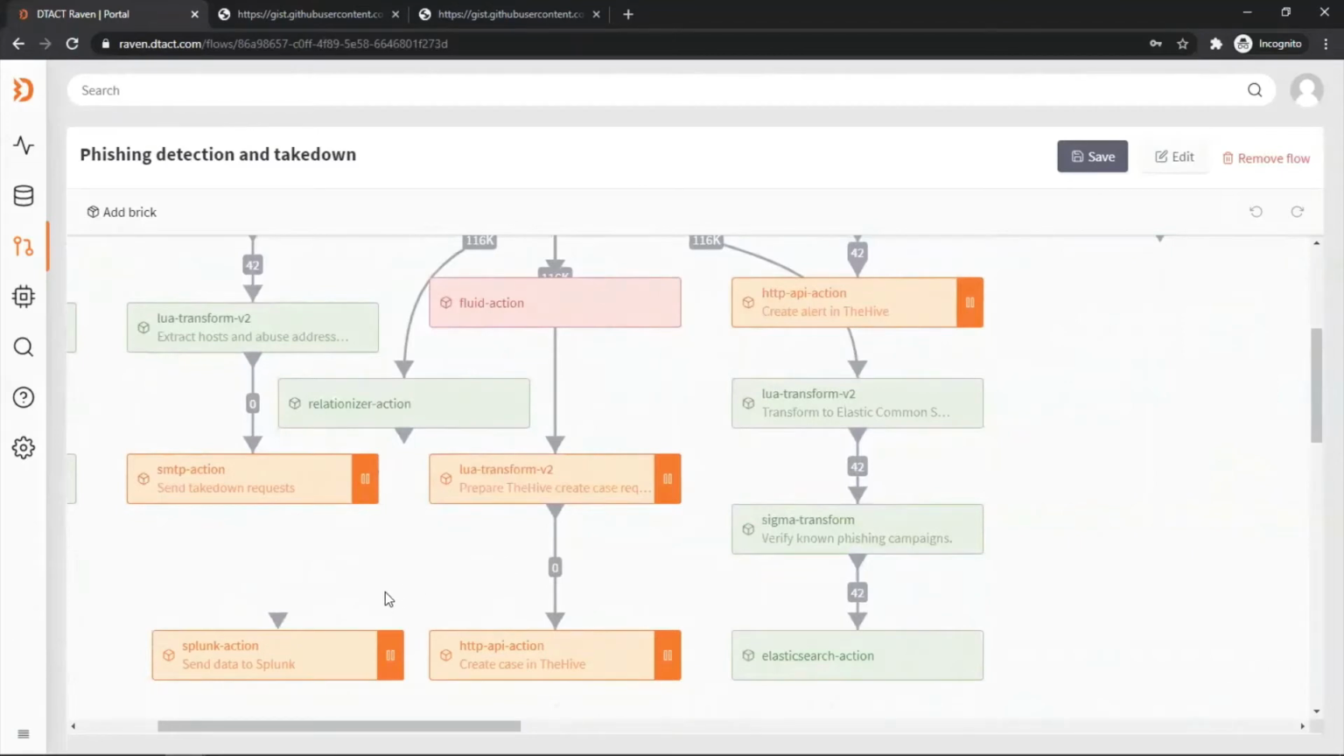We could very well add other outgoing actions. You can see a brick down here where we send this data onto Splunk. It could be a HTTP endpoint, in this case, creating a case inside of the Hive, which is a case management system, for an analyst to take a deeper look at this.